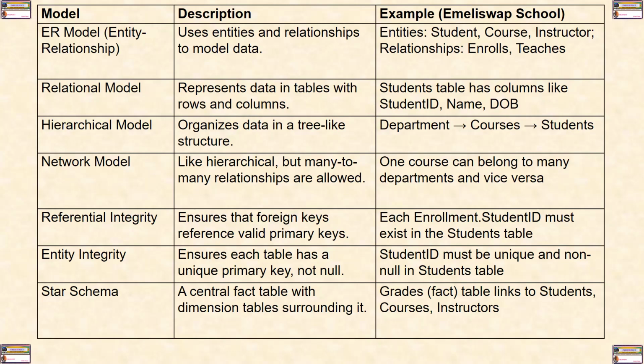We also have another model we call star schema. It is a central fact table with dimension tables surrounding it. In other words, if you have fields that are being repeated across almost all other tables, it is advisable that you put those fields that are being shared by other tables in a central table from which linkages can be established. We call that a central fact table. An example in our database called the Swap School will be the grade table or fact table. Now, this grade table will have a field or fields which are shareable between students table, courses table, and instructors table. So we call that a star schema model.